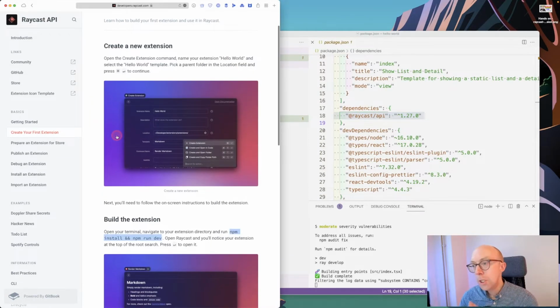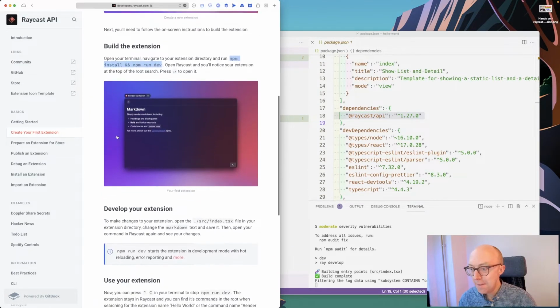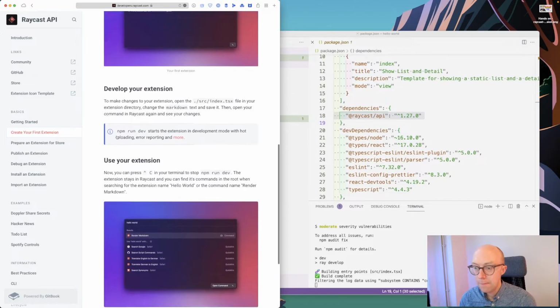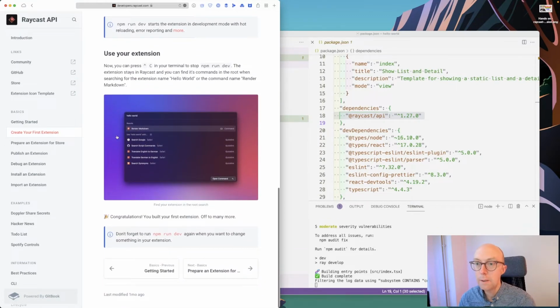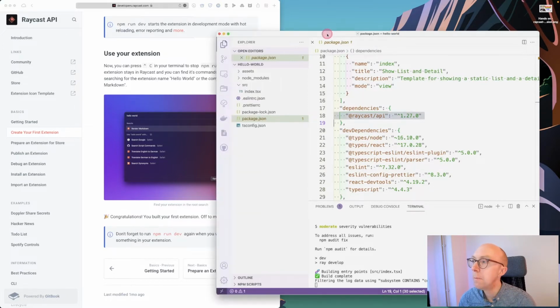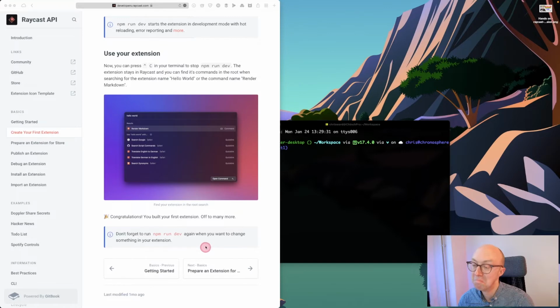I'm not going to go too much more into the getting started side of this. You can see a lot of what we just did here already, and then preparing an extension for the store, and we can look at that a bit later. But I'm going to jump into the Trello extension that I've been working on instead, and the opportunity to go into something a little more complex.